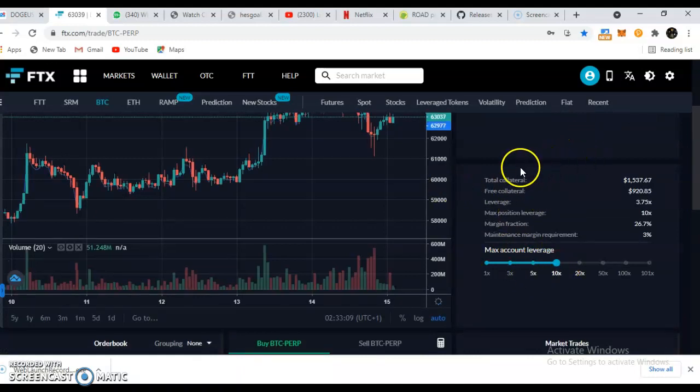Okay, so I have my total collateral. The total collateral is actually the total amount of money you have in that account, plus or minus your loss, plus or minus your profits. If I'm losing, then this total collateral will keep reducing. If I'm profiting, then this total collateral will keep increasing.